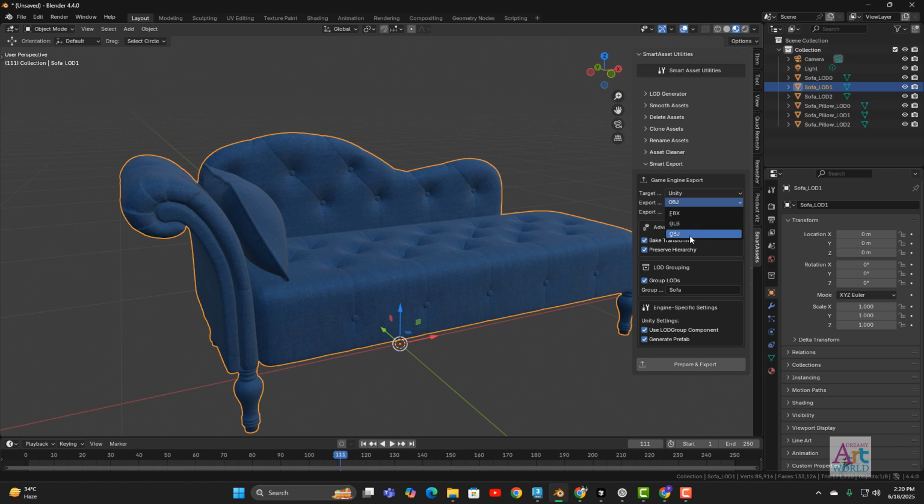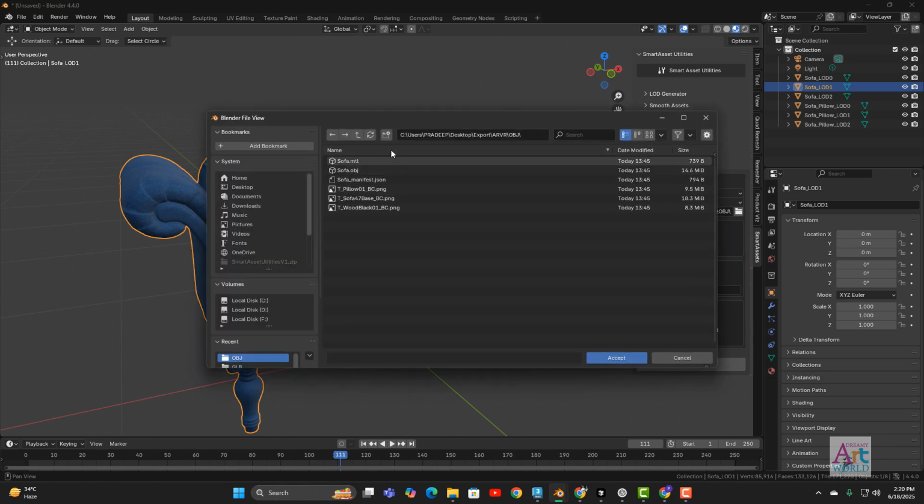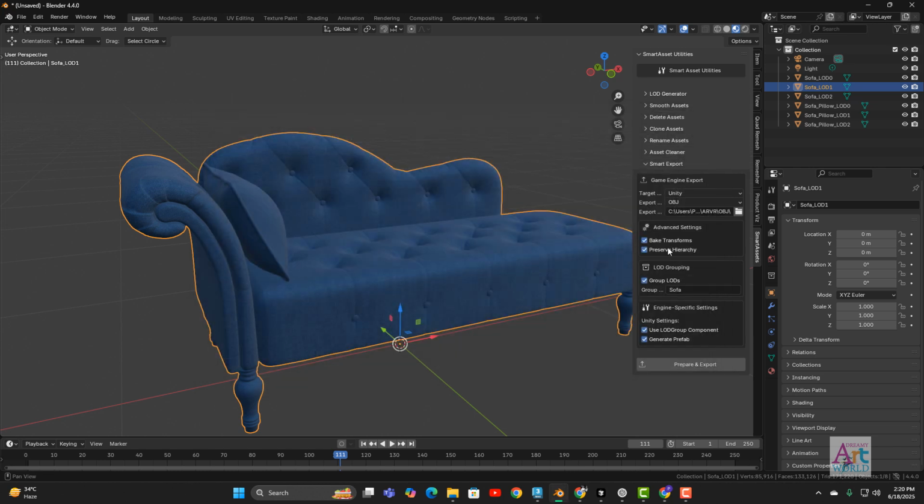Click the folder icon to set your export destination. This is where your final exported files will be saved. Make sure Bake Transforms and Preserve Hierarchy are enabled. These options help maintain correct orientation and object structure after export.